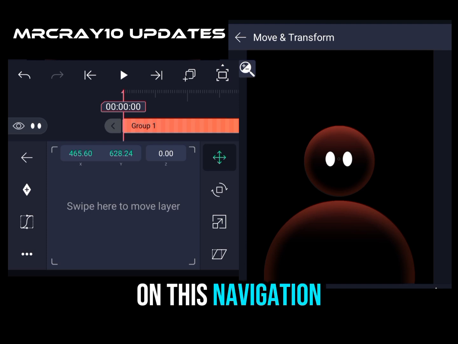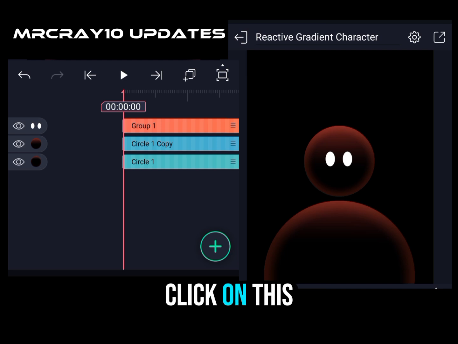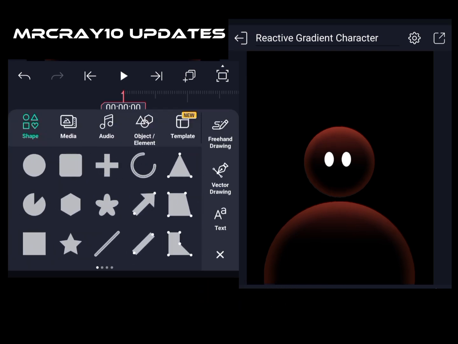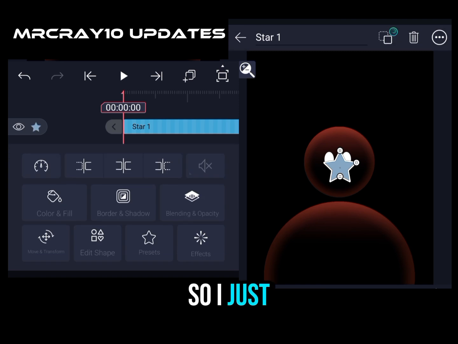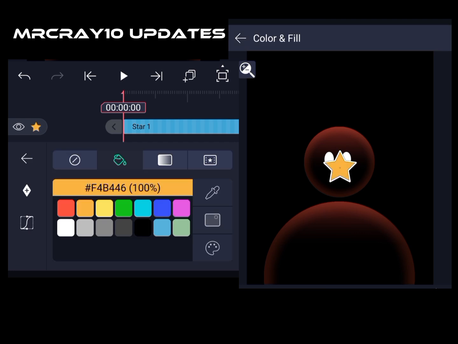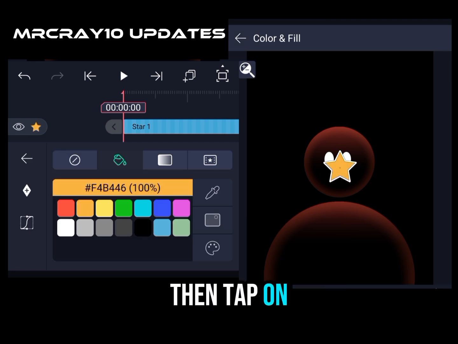So I'll tap on this navigation button. So at this point, I'll click on this plus button, then I'll bring in a shape. So I just added this shape. So I'll go and change the color. So I like this particular color. Then tap on the navigation button.